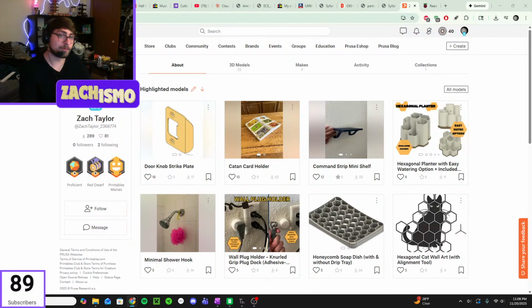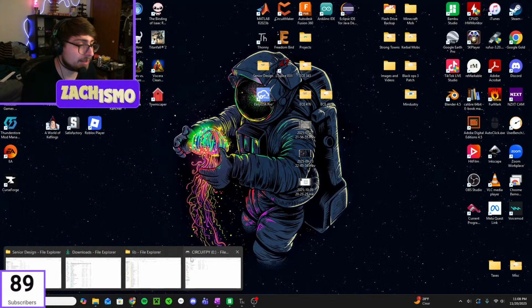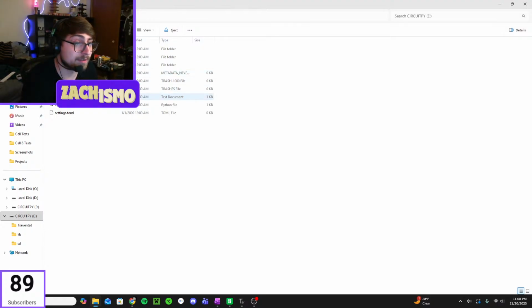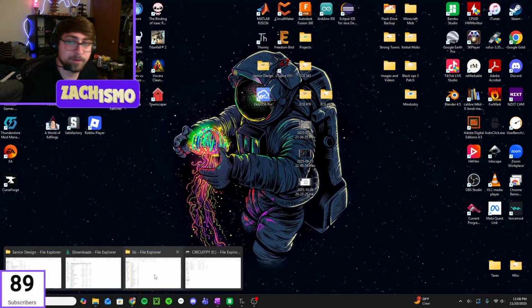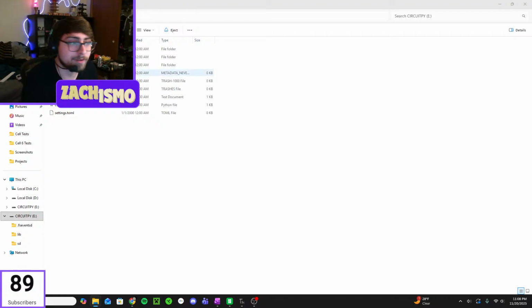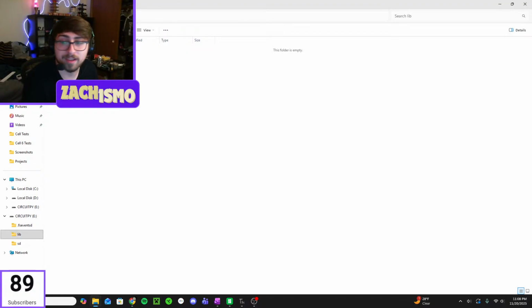Okay, so what we're doing is we are taking these files here. This is the CircuitPython here. And we are taking a few specific files and moving them to this libraries folder. For CircuitPython 8, we need to download the lib folder in the CIRCUITPY drive, just like this.